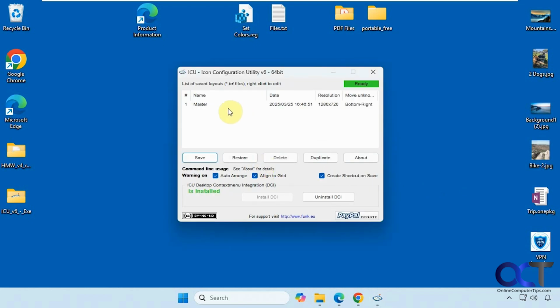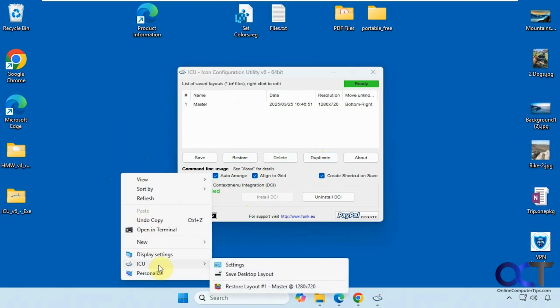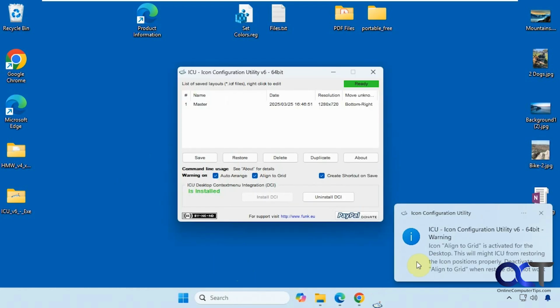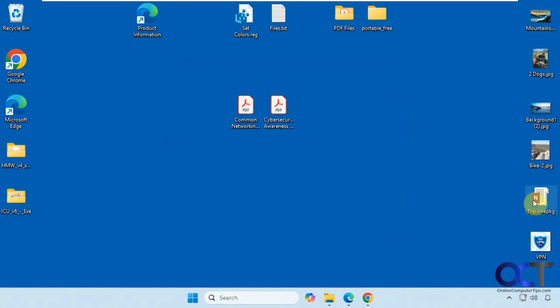All right, so we have this saved here. We could restore it, delete it, duplicate it. And there's also the right click option here, which I already have installed. Context menu option. So if you right click, of course, go to show more options for Windows 11. Then we have ICU. We could save it and restore it, or go to the settings, which will just open the app again.